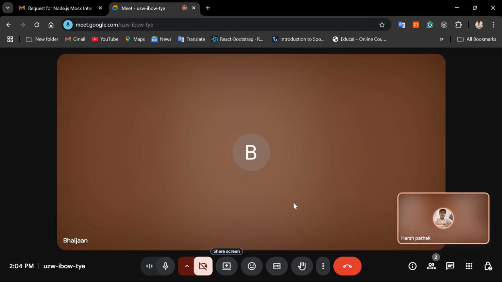Okay. And have you worked with Node.js microservice architecture, or have you only worked with monolithic? Only MongoDB, not worked with microservices. Okay. So which architecture do you follow? MVC structure.